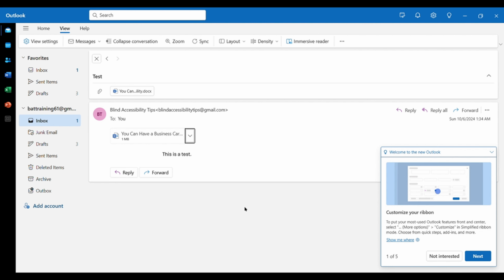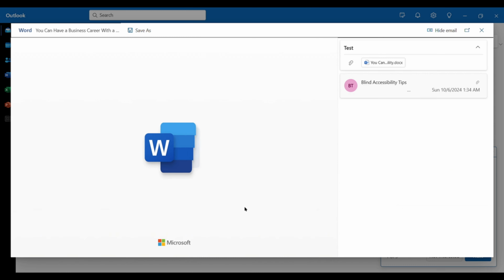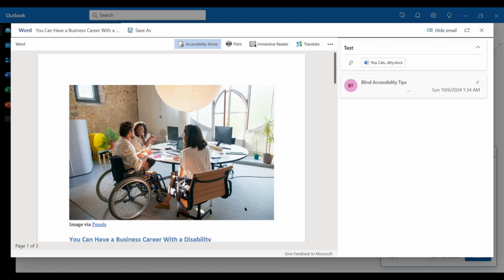Let us shift tab up to the actual name of the attachment. Career with a disability. Docs open 1 megabyte. And that is the name of the attachment, and it told you .docs, so it is a Microsoft Word application, right? Let me open this here. I'm going to press enter. Blind access command toolbar region word. You can have a business career with a disability. Docs menu bar save as menu item hide email menu.